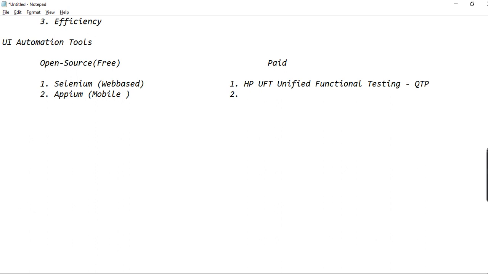I'll list one more over here, that is TestComplete. Third, I will list AutoIT. This is generally used for desktop-based application automation, like Skype, or if you want to automate specific Windows applications like Notepad, Word. Third one is Ranorex. Now these are some of the tools I have mentioned, which are quite popular in the industry.